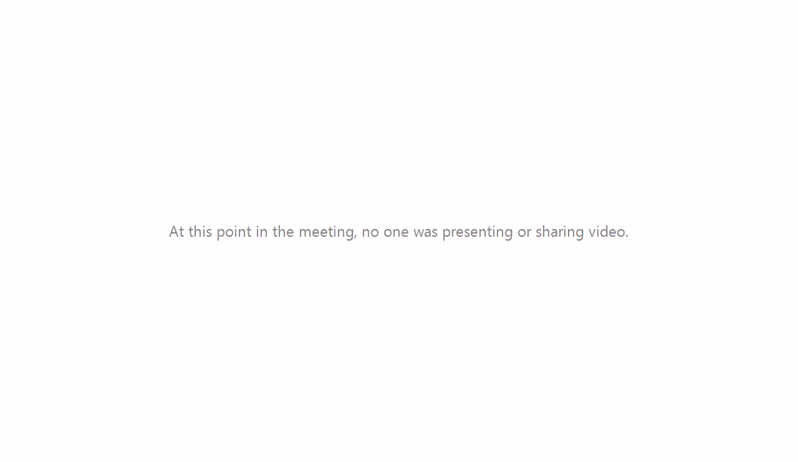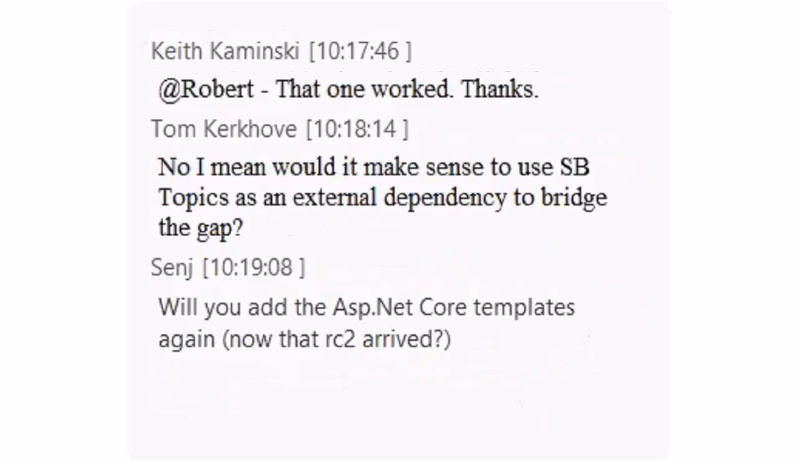Outside of that, there isn't any intention to incorporate Service Bus topics as part of Service Fabric. So I think he had a follow-up later, which is potentially using Service Bus to bridge the gap in terms of not having the pub sub model, I presume.